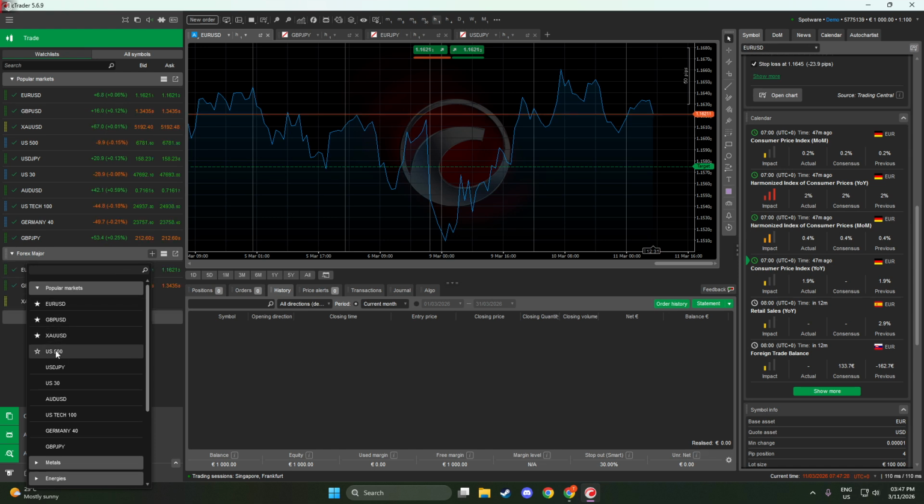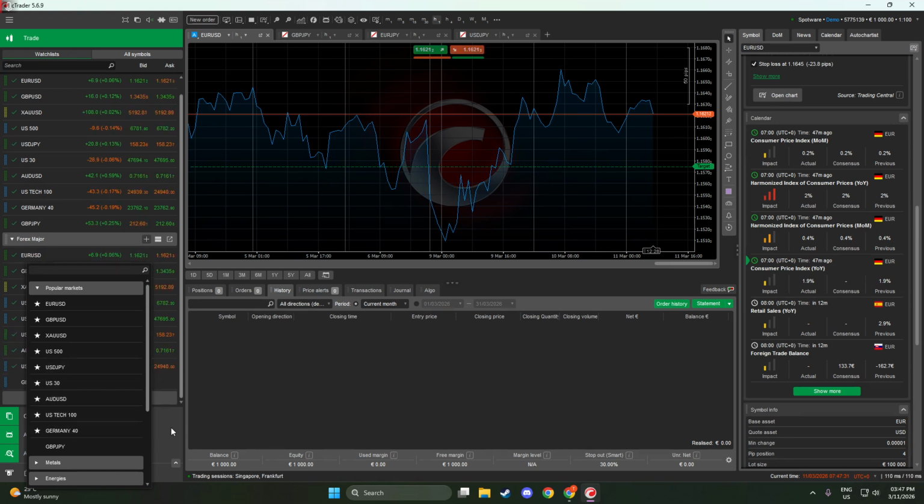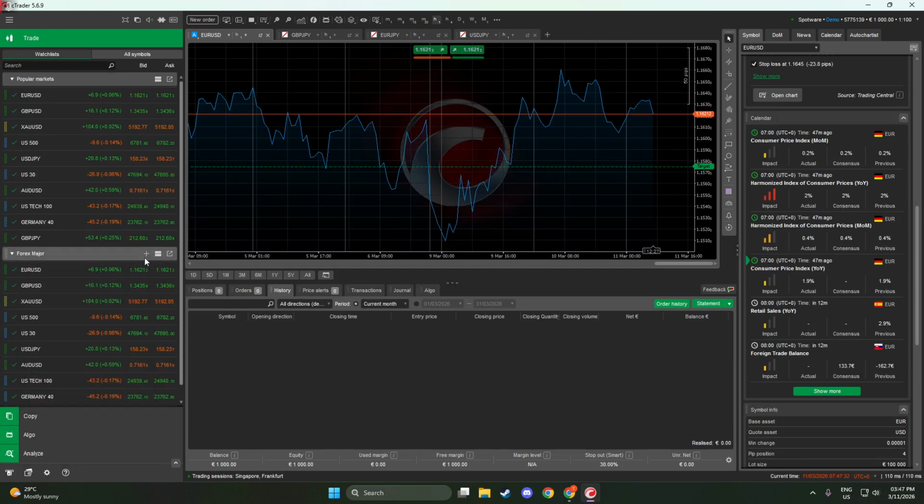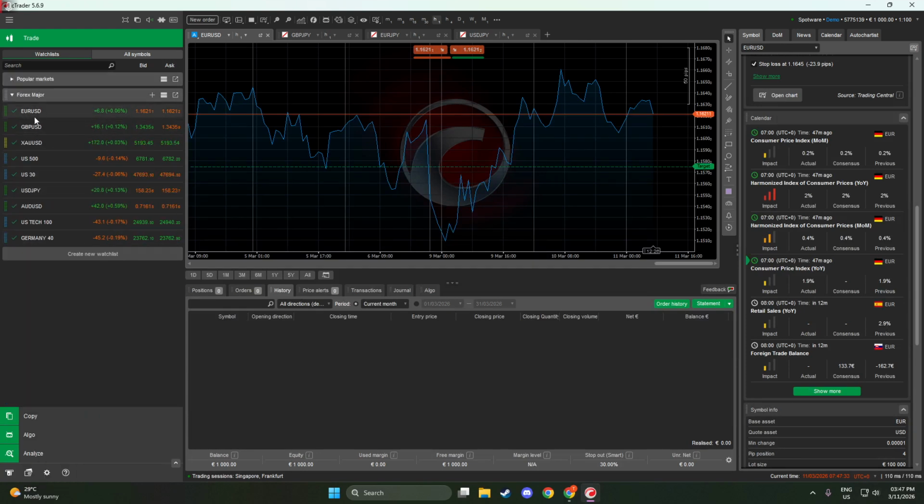As results appear, click the symbol or symbols you want to include. Each one you click is instantly added, and you'll see them appear inside your watch list. If you're building a focused set, continue searching and clicking until you've added everything you need. Take your time and verify you're selecting the correct symbols, especially if there are multiple versions or different contract specifications available.